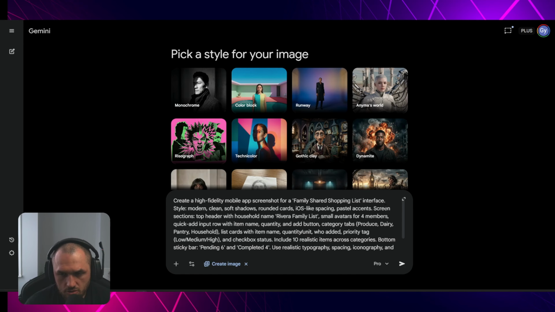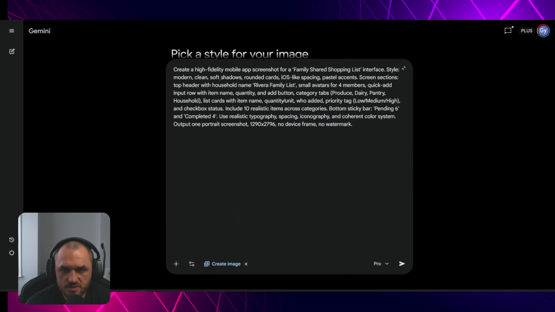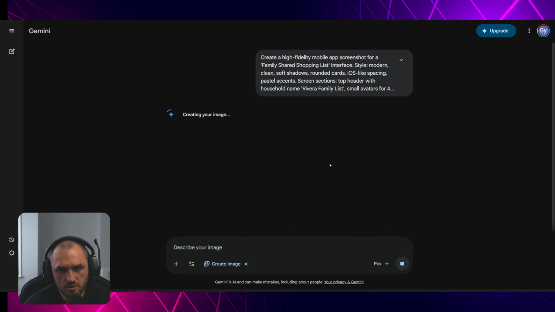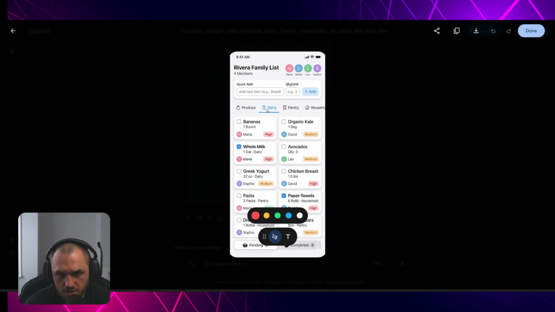And now, this will be our prompt. Create a high fidelity mobile app screenshot for a family shared shopping list app, because we need this in our family. So this is why I decided to do that. Modern and etc. You can stop and see how exactly the prompt is written. Let's see what it's going to generate. I'm going to use Pro, so it's going to use the Nano Banana Pro model. We have our image of our application. So let's see. We're going to copy this image and we'll open Claude.